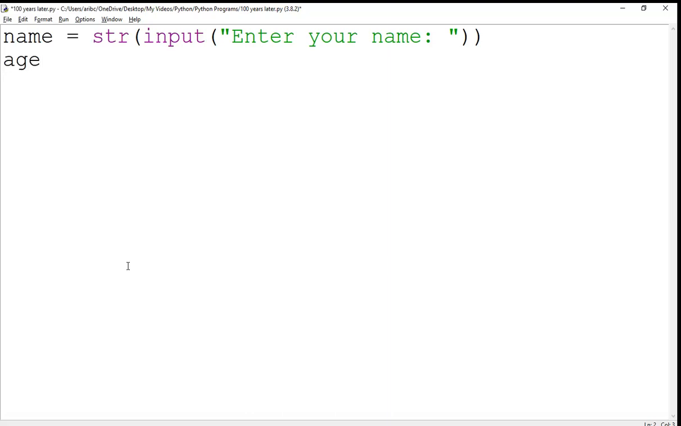Next, we have to ask for their age. Let's set that equal to 2 sets of parentheses. In the first one, we write input because we want the user to input their age. And then we're going to write "enter your age" in quotes. Okay, but since we want the age to be an integer or a number, we're going to write int at the beginning, which is short for integer in Python.